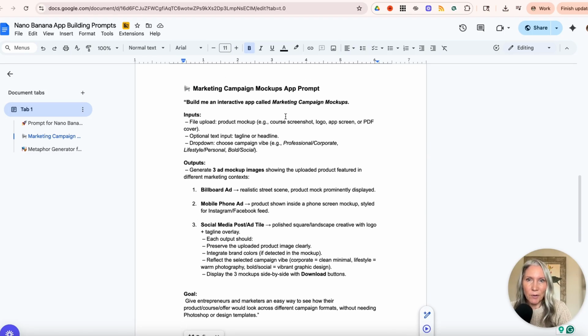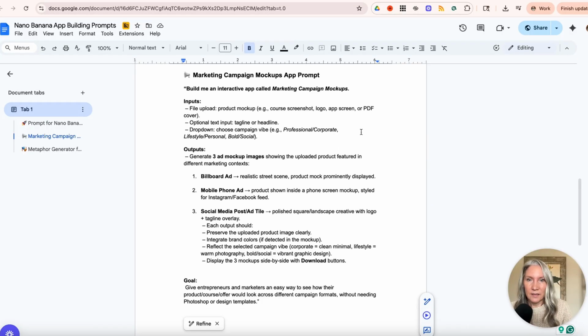But basically this one, we're going to ask it to create campaign mock-ups. So here's the prompt for this. And this is really cool if you have an actual product like e-commerce. But even if you don't, for those of us that are in a service-based industry, you can do a course screenshot, a logo, an app screen, a PDF cover. So whatever product you want to market, you're going to upload.